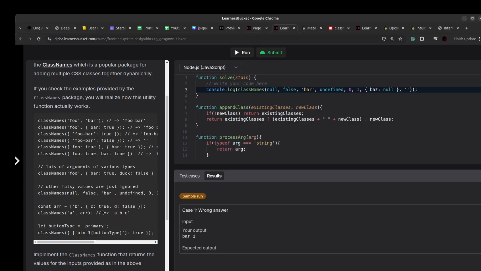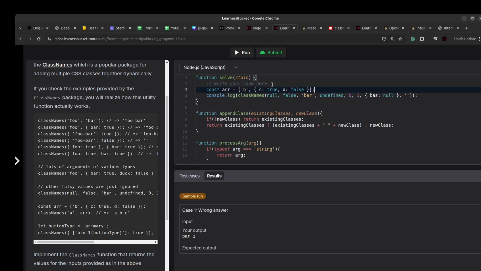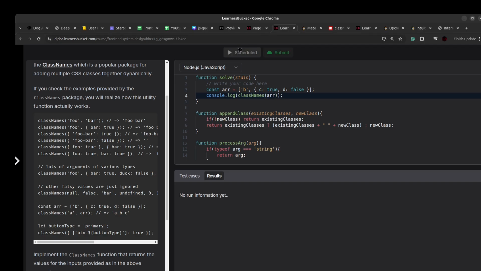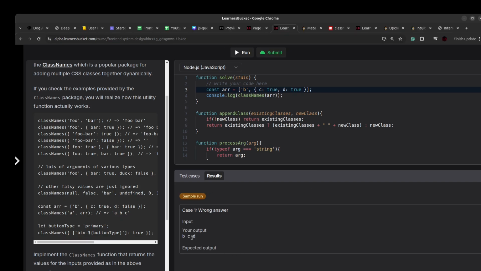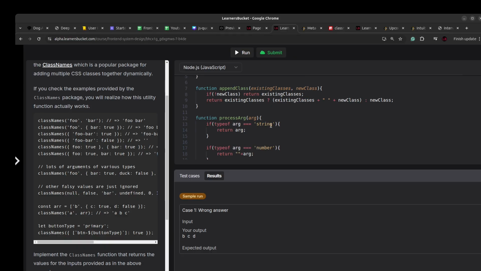Let's say if we pass this array, so let me copy this array, and here if I pass this array to the class name, it should return ABC as the final output. So if I run this, we got BC because B is the string, C is a truthy value, and D is false. If I make this true, and if I run this, it should return BCD. So our implementation, our polyfill for class name is working fine.